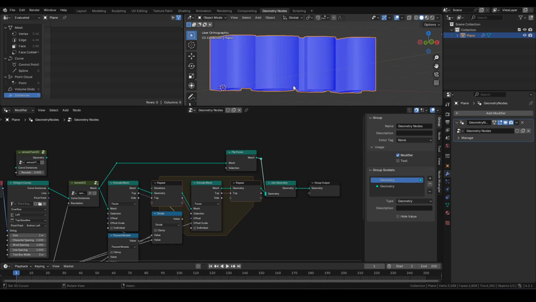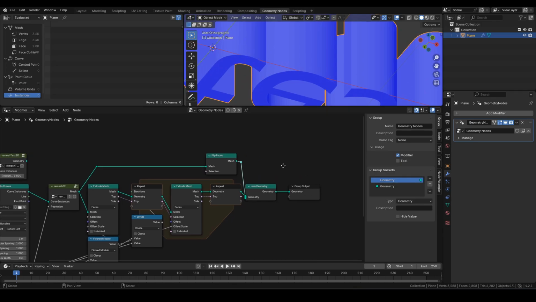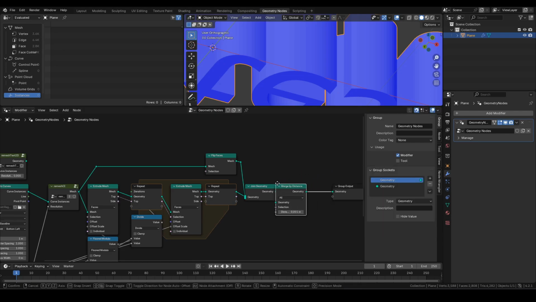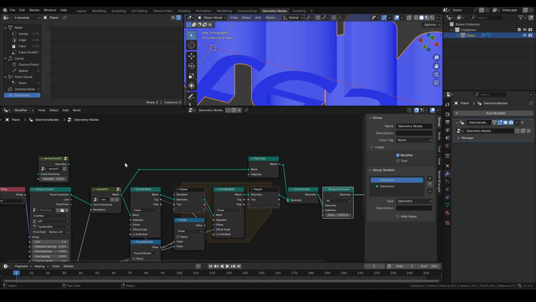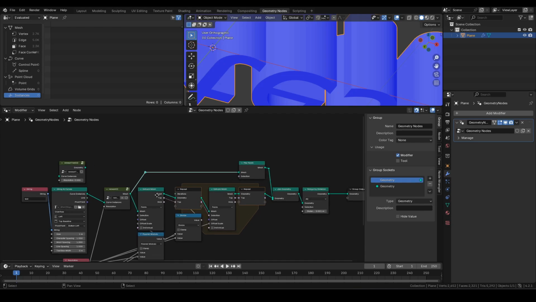Before I move on, I know that these two, the cap part and the extruded part, they're not actually joined. Well, they are joined, except they're not welded. So what I'm going to do is merge by distance and connect these two up. Okay. Great. So the basic part for 3D remesh is complete.